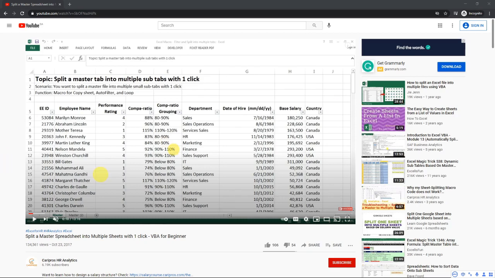Hello, hi everyone. Today I want to talk about a more advanced scenario based on my popular video, how to split a master spreadsheet into multiple spreadsheets with VBA with one click.